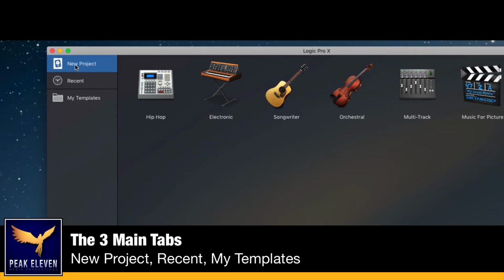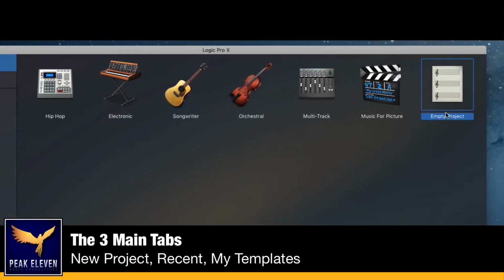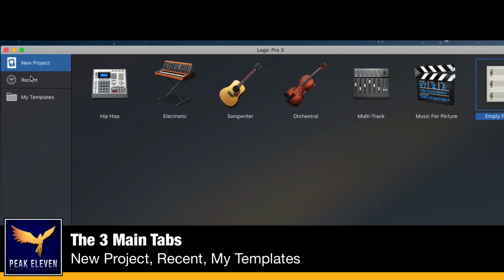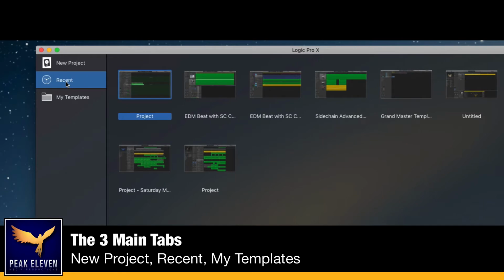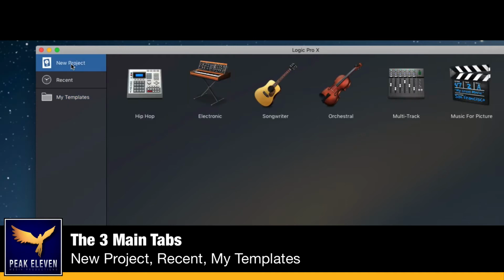New Project is basically Logic Pro X internal templates plus an empty project you can choose to start with. The Recent tab are your recent projects, or basically your songs and tracks you worked on. And My Templates is where your own custom-made templates will end up once you save a project as a template. But you don't need to worry about that until later. So let's go back to New Project.